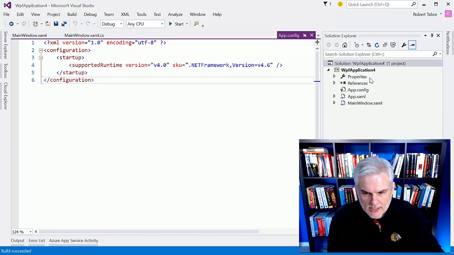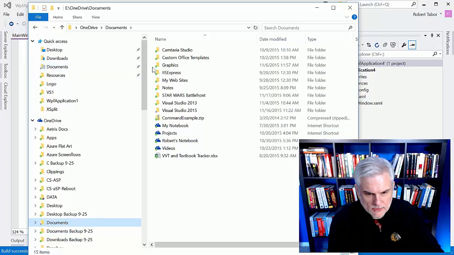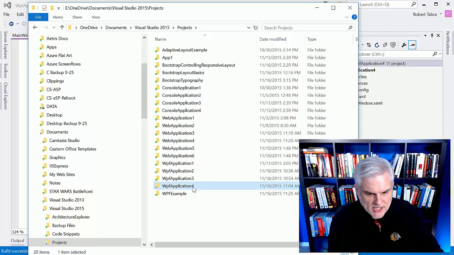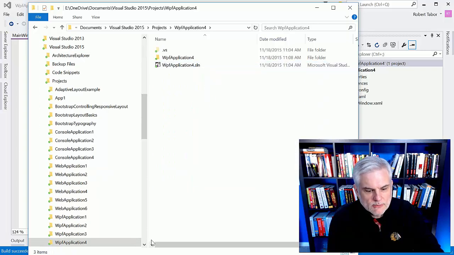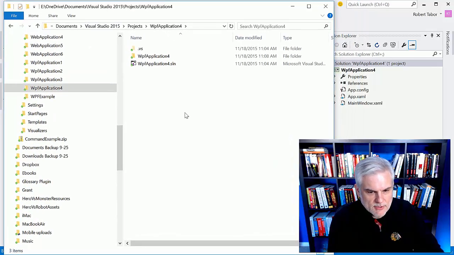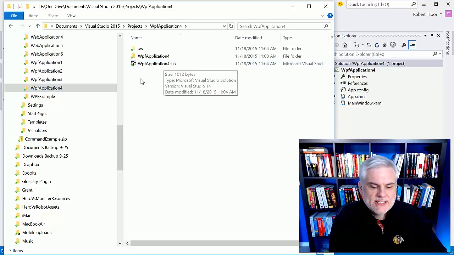If you take a look now in your Windows Explorer, let's go to our Documents folder, go to Visual Studio 2015 Projects, and then I think our application is called WPF Application 4. So I'm looking at the Solution folder here on my computer, under the Projects folder. So Documents, Visual Studio 2015 Projects, WPF Application 4. The Solution folder will contain the solution file, a .sln file, and that will contain references to all the projects that are in that umbrella, that solution.